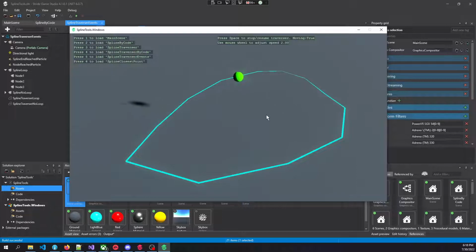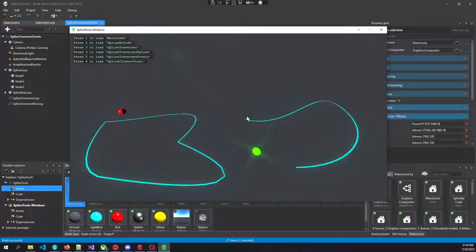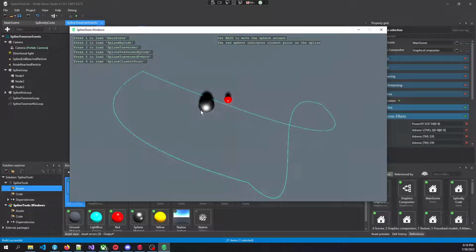Then another really cool thing with Spline Traversers is the usage of Spline Traverser events. Let me go into the editor real quick before we continue on this. Oh wait, let me just show the spline closest point first. That's the final demo scene. I've already shown this before. You can move this object around, and there's this custom script, which is just one method to get the closest point on a spline, and this red orb is representing that.